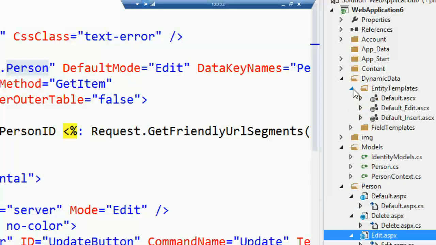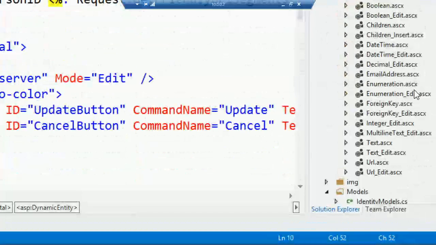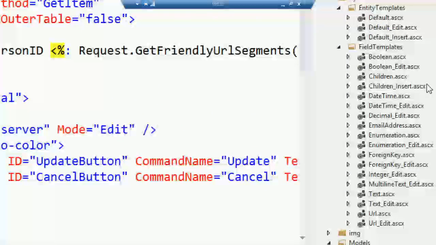And you can see that I have my entity templates and my field templates. So very similar to MVC, where you can change a field template or an entity template so that a date time appears the same way everywhere. It's very similar because web forms had it first, and then MVC copied it. But a lot of people don't know about it and don't use it.